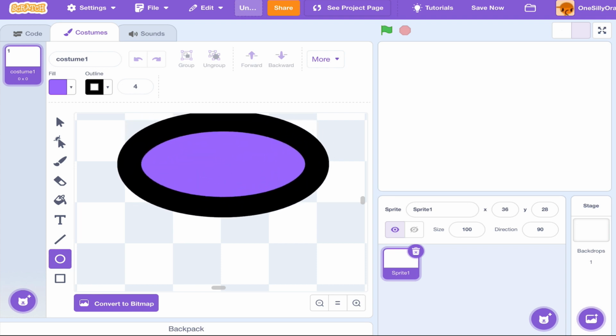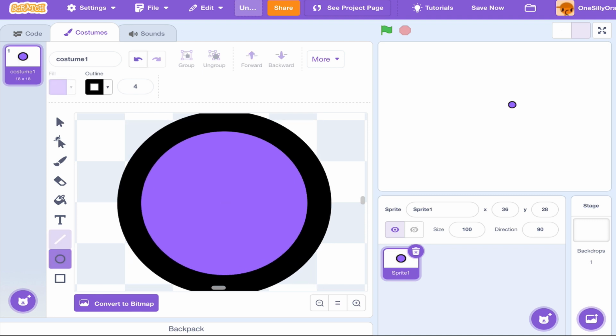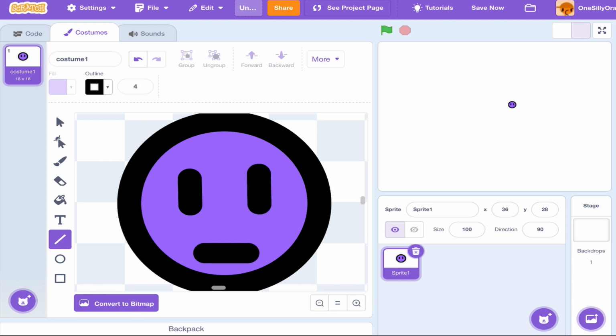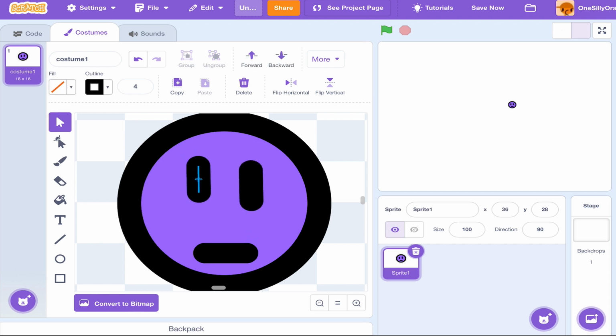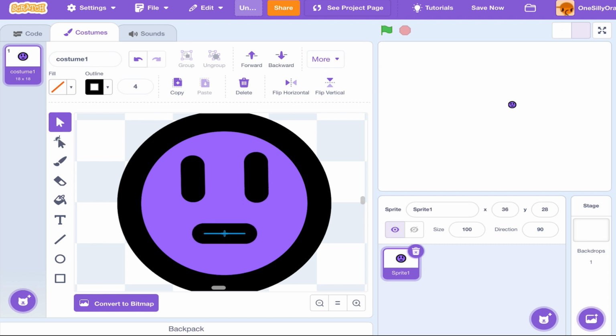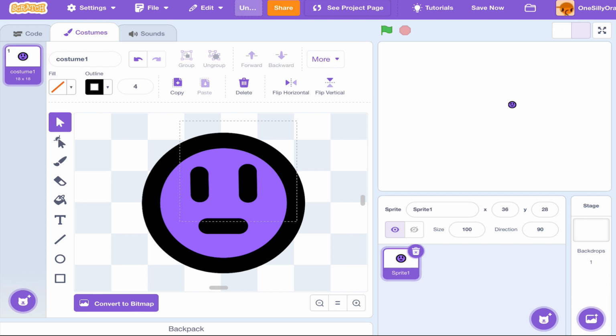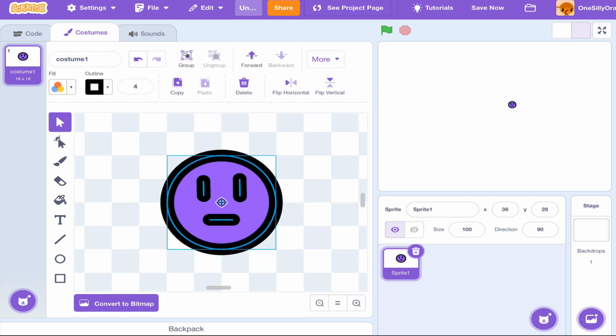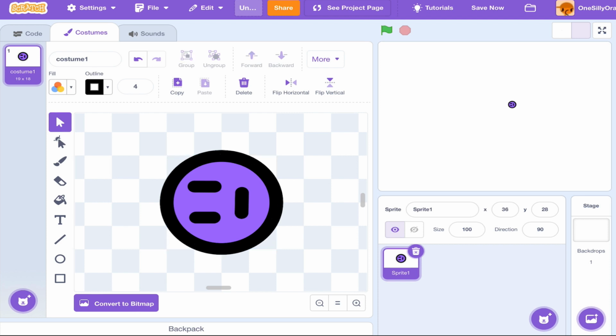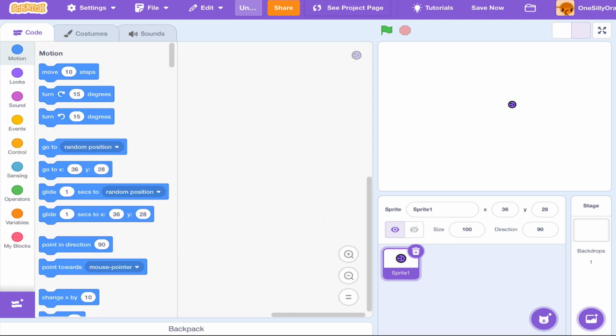costume. So I'm just gonna draw a small circle. Then I'm gonna give it some eyes and a mouth just to make a face. Okay, then readjust something. Okay, it looks good now. Let's rotate it so it's facing to the right. Or if you want, you can make it not rotate at all, but I'll just do it. It's better. So now this is where we start coding.